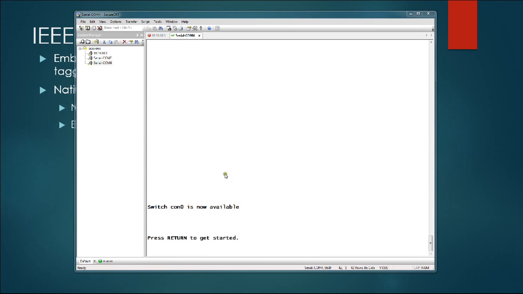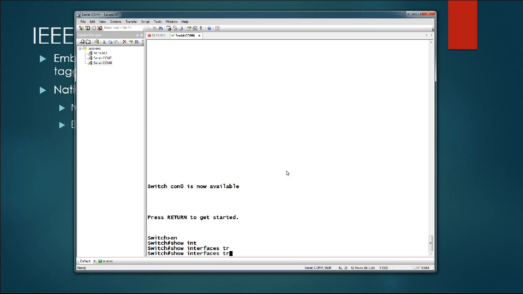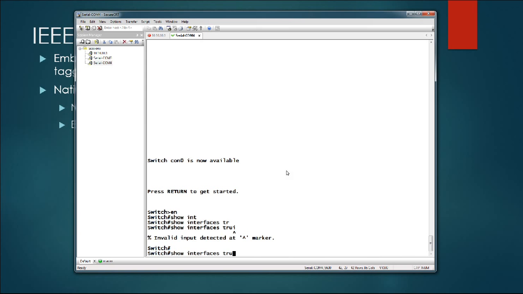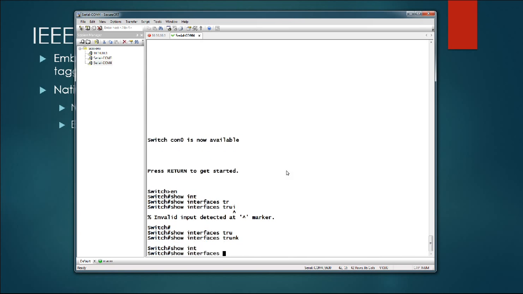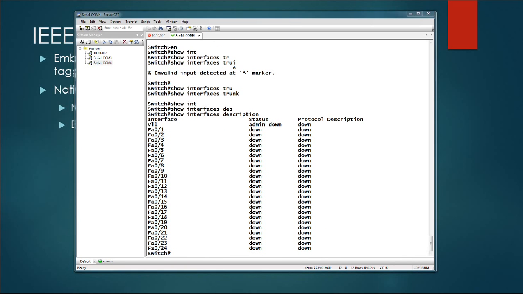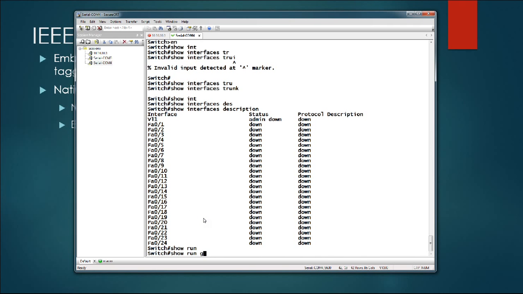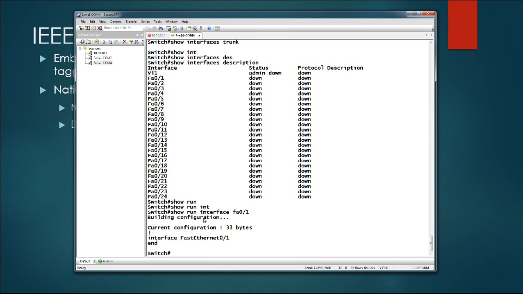So now let's go back to our switch and we'll go ahead and set up some trunks. If we go show interface trunk, we'll see that there are no trunks currently established. Show interface description. We actually have no active ports on our switch at all. And if we look at the running configuration for our FastEthernet 0/1, we'll see there's no actual configuration here.